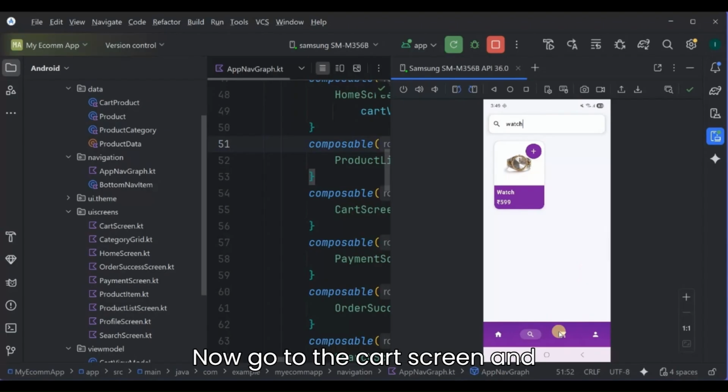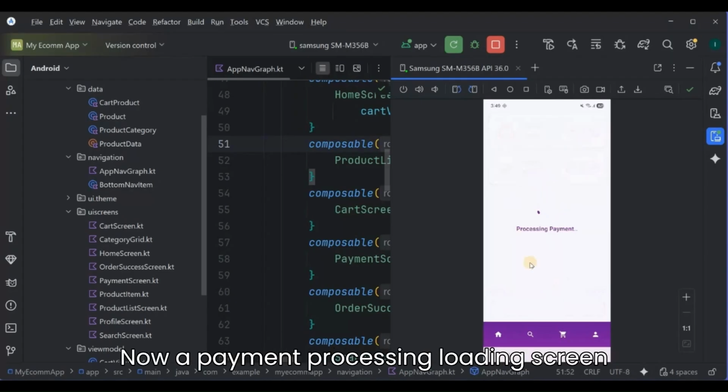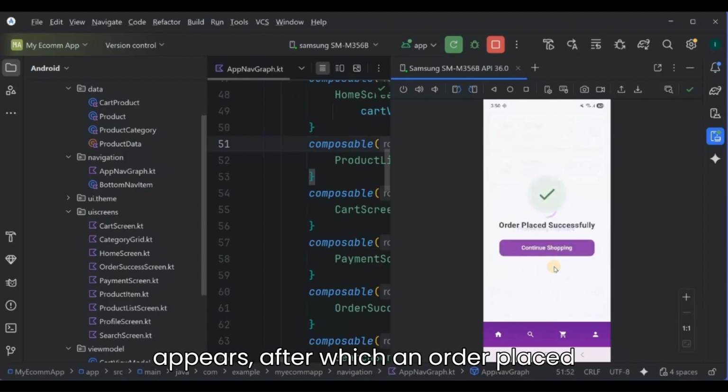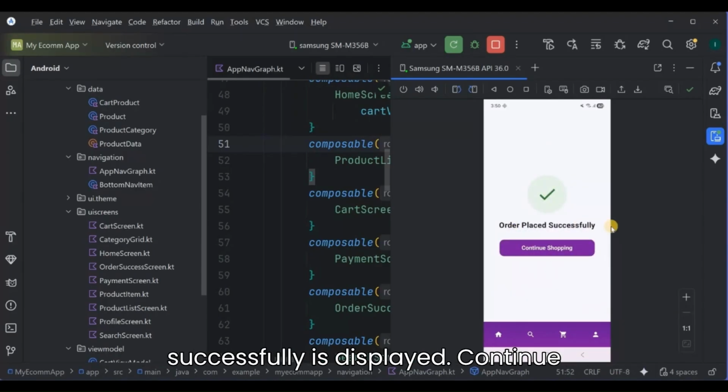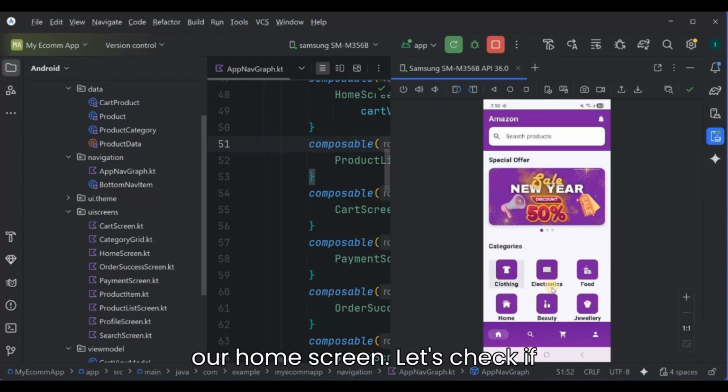Now go to the cart screen and see that we have two products with a total price. I'll add one more watch and look, the total price has increased. I will click on Pay Now. A payment processing loading screen appears, after which an order placed successfully screen is displayed. Continue shopping, and we are back to our home screen.